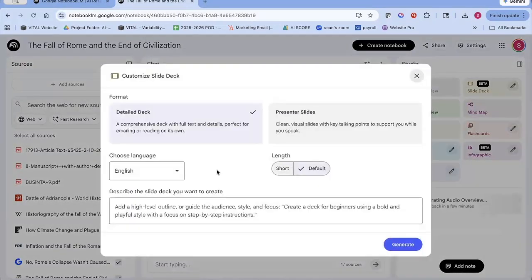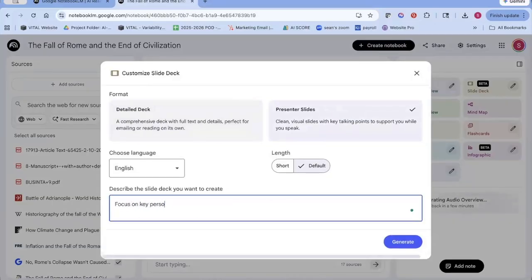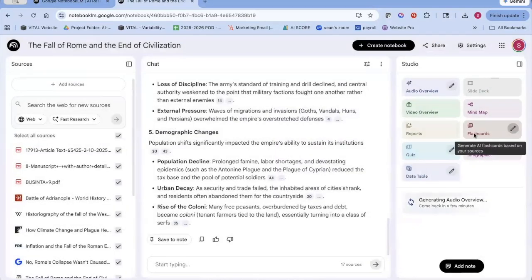I can also edit my slide deck. So I'm going to do presenter slides. And I want it to focus on key personnel and timeline of events. I want it default, short or long, can change the language.